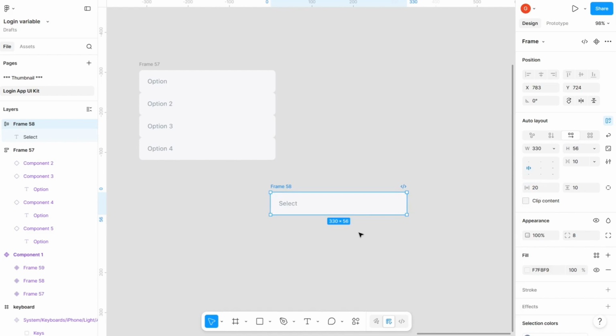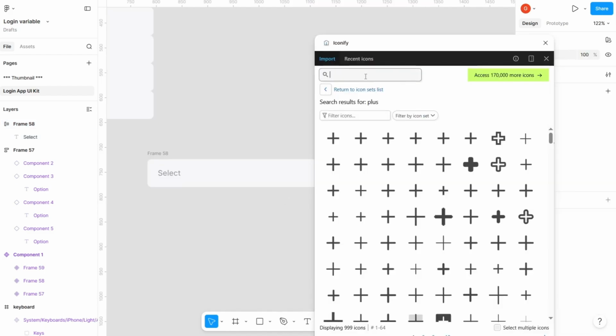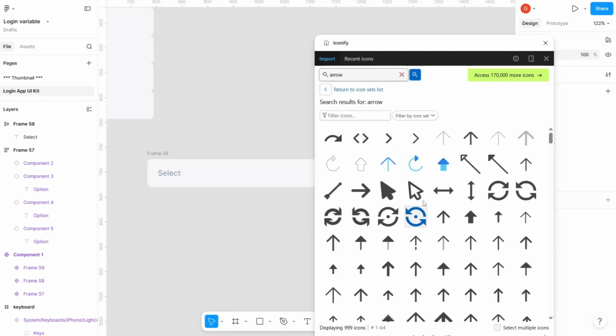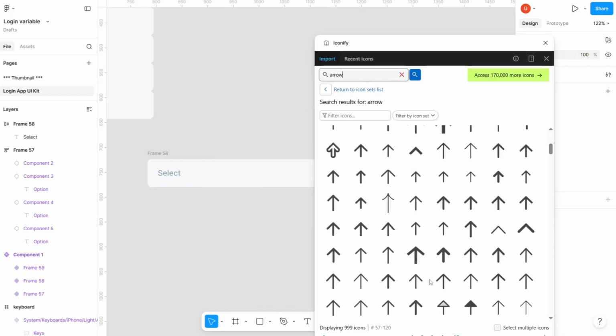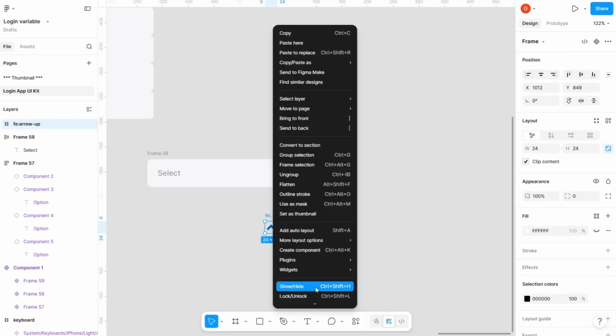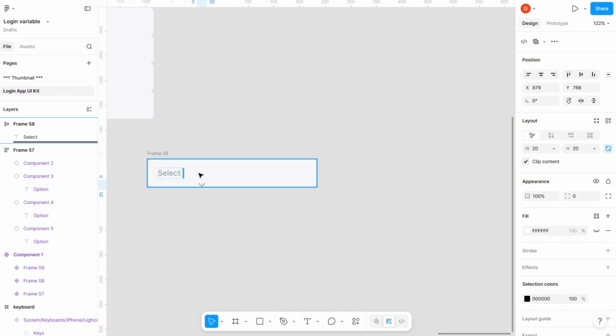Good. I can go a step further and press Ctrl P to open my plugin. Alright, so I'll search for arrow. I'll look for the one pointing down. You can also search for arrow down. I'm going to use this so I don't waste time. So I'm going to flip this. I'll right click and flip it vertically so it turns the other way, and I'll make this 20 pixels for width and height. I can drag this into this frame.